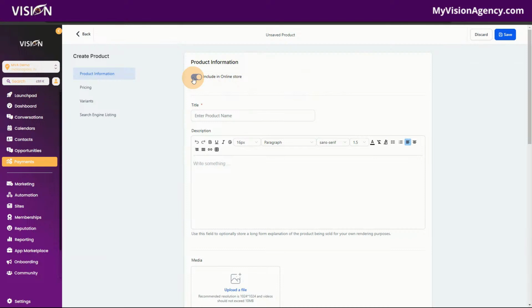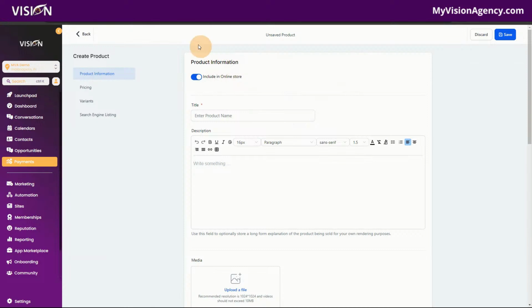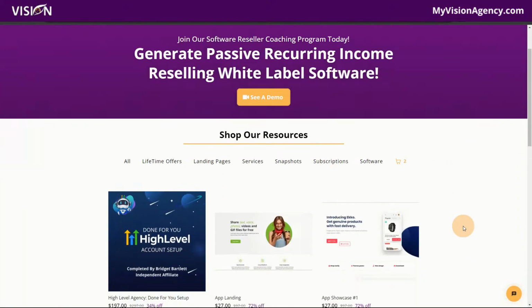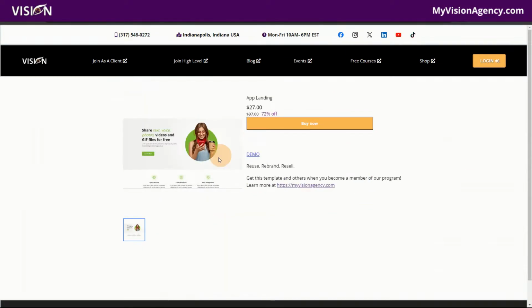You'll see this option here that says include in the online store. Inside of HighLevel, we do have the capability of creating an e-commerce store. And I just thought I'd show you, this is kind of what mine looks like here. So I have services and snapshots and all of those things. So you see we have the categories up here.